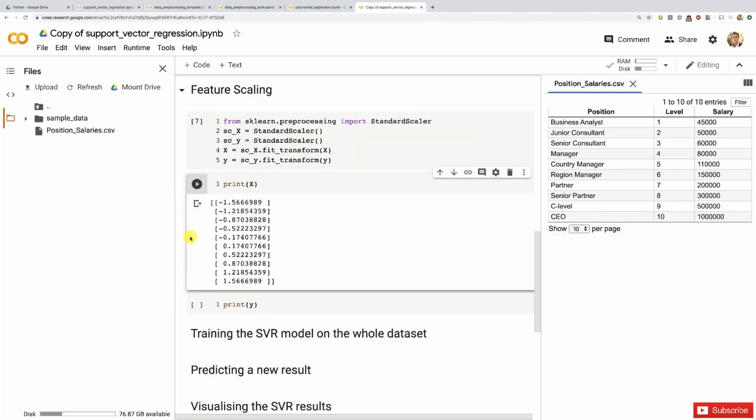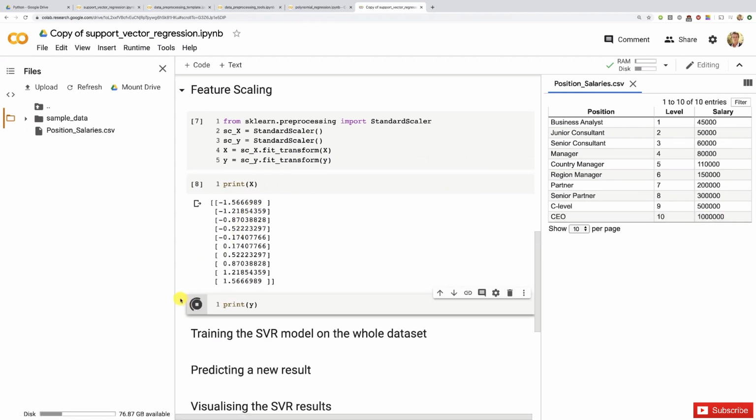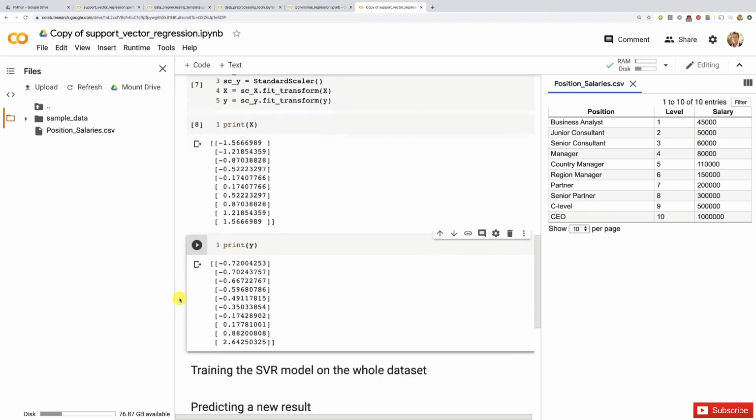And indeed, we have some perfectly scaled values of the position levels going from minus 1.5, and that corresponds, of course, to position level number 1, and 1.56, which corresponds to position level number 10. All right, and now let's print Y, and this will be interesting. Here, the values will go from minus 0.7, which corresponds, of course, to the salary of $45,000 per year, and 2.64, which corresponds to the $1 million salary.